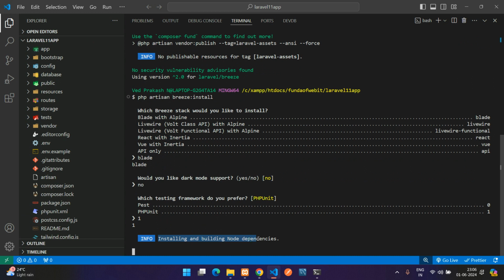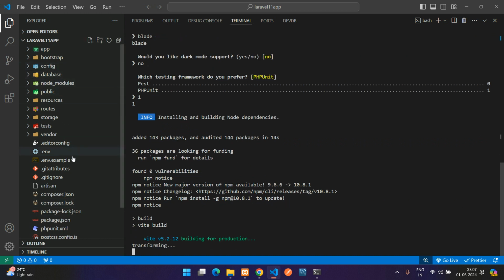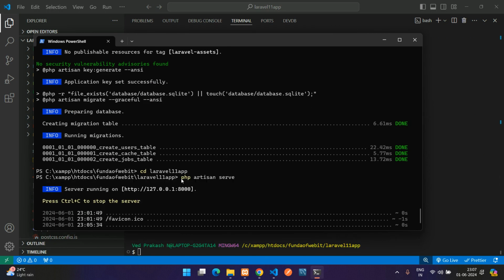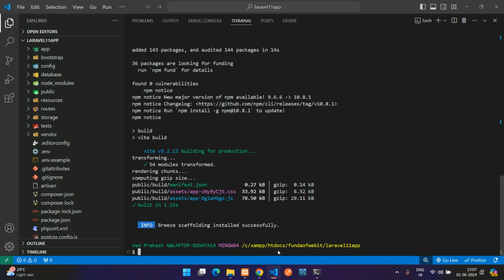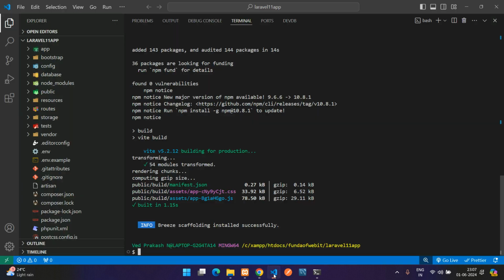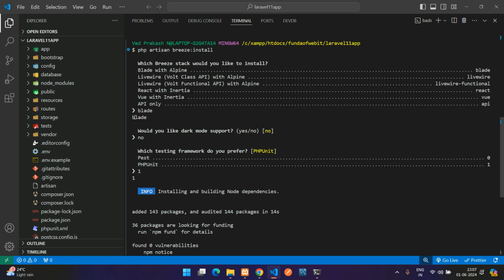Cool. Installing and building the node dependencies. So you don't have to worry. It will create all the node modules and everything and set it up for you. Now you don't have to run anything, guys. Just serve the application and that's it. You don't have to do all this npm install or npm run dev because it is already set up here. Why? Because we have chosen the Blade option.